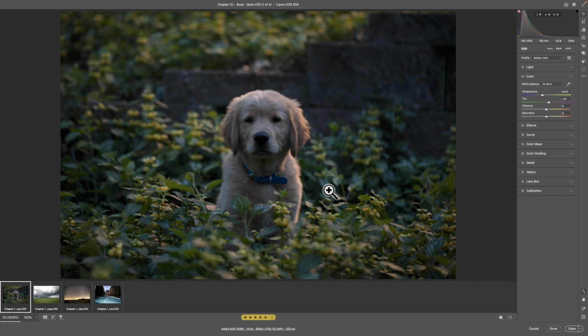You can do most of the editing, unless you're going to start combining images together, in Camera Raw. So as long as I'm not compositing, probably 95% of the work I'll do in photography is in Camera Raw or Lightroom at this point.